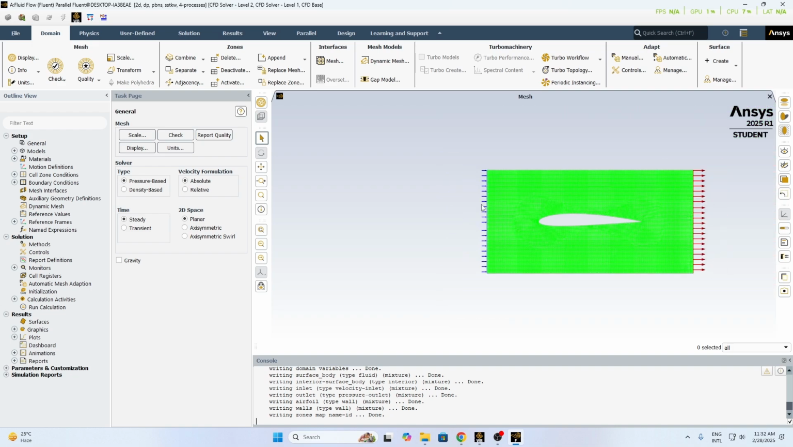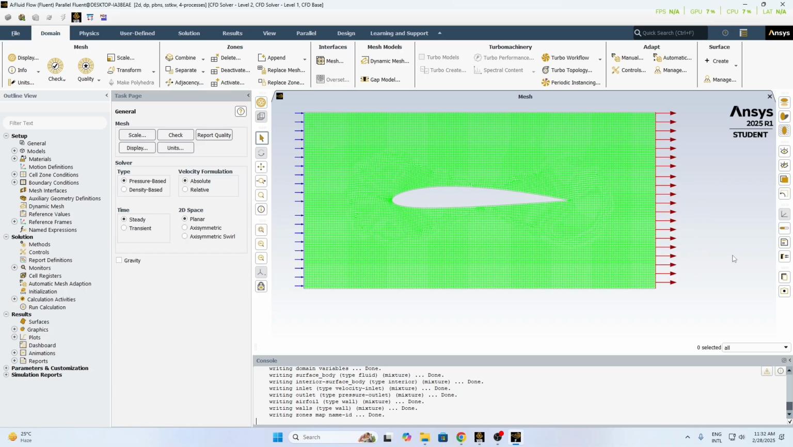and this is our inlet. Sorry, this is our inlet, and this is our outlet. Red color and blue color, and this is our walls. I will click check. Checking mesh done. Okay, here is 1, 2, 3, 4, 5. Main 5 steps. First, I will start from the setup.